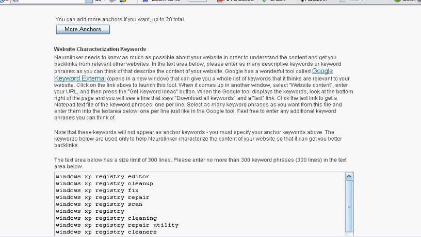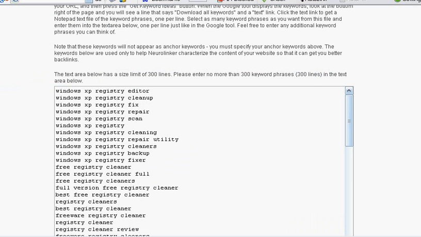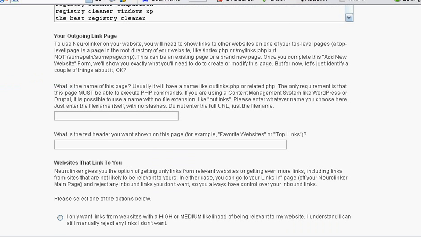So let's scroll down a little bit further, and we see that there are really only 3 more things that you need to do for this website. First, to use Neurolinker, you're going to need to set up an outgoing links page on your website. So in the first box, you just put the name of that page. Let's say we want to call that page related.php. The next thing we want to do is enter a text header that's going to appear on that page, and let's put related sites and information.